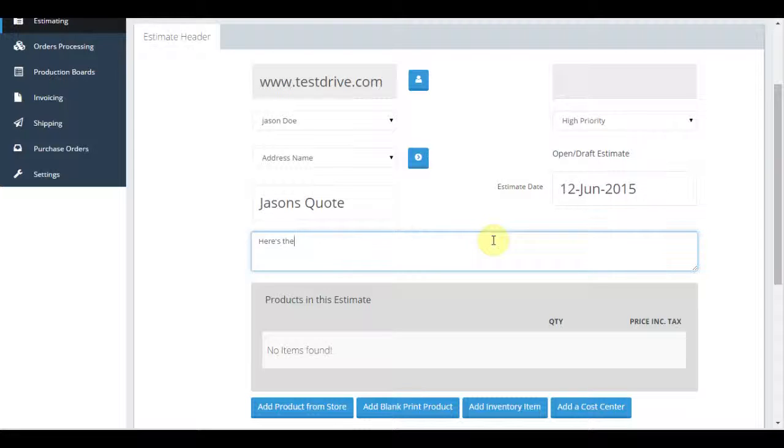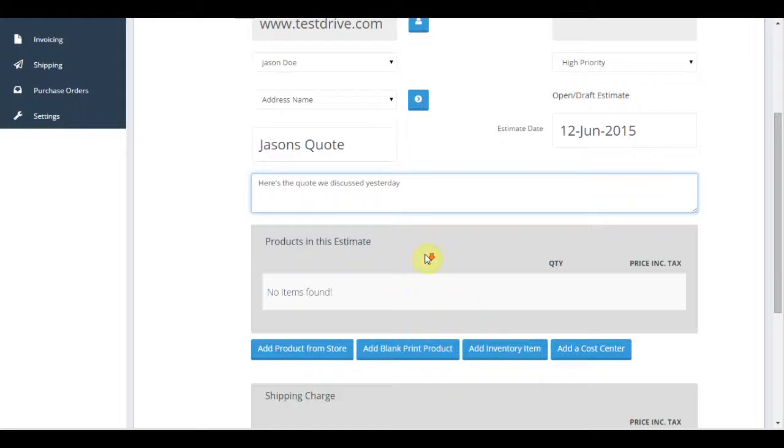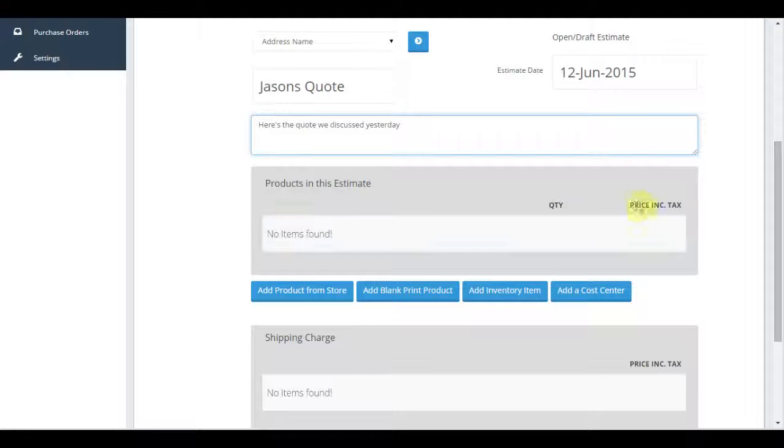Here's the quote we discussed yesterday. However you want to say your things there. Now this is where we actually do the estimate. So you can add products from the web store which are pre-configured. You can also add blank print products. So that's if there's something completely custom.